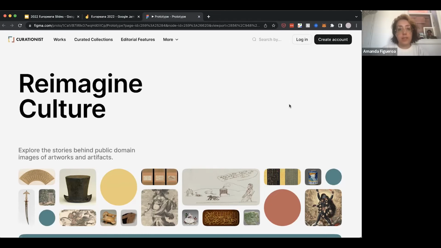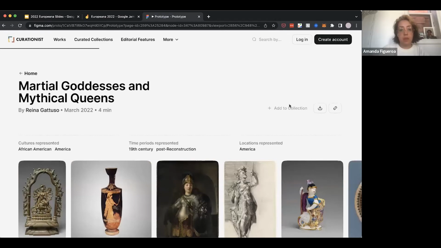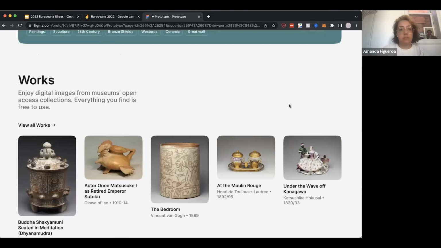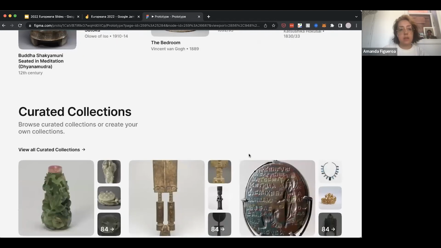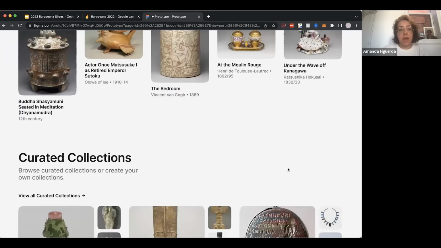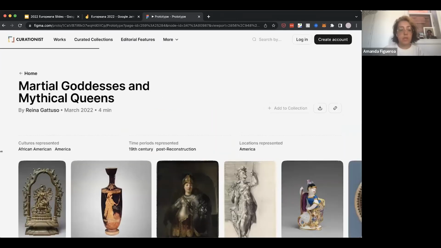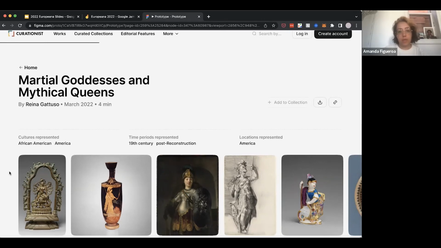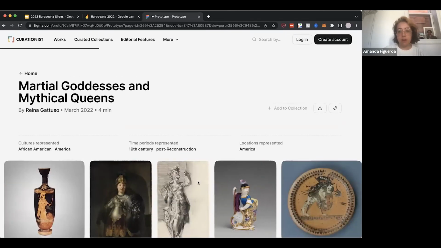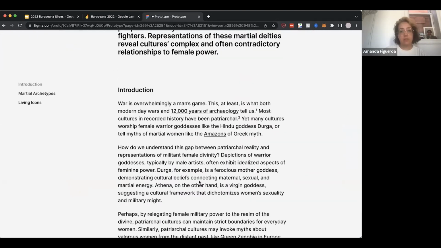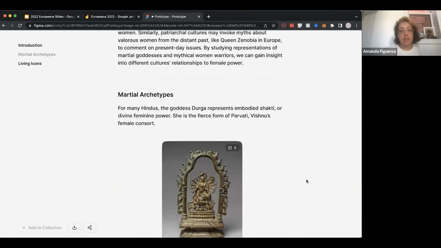So let me just quickly take you through this Figma prototype. It goes down the screen. You can see we have over 4 million works. You will get a preview of some works that we have. You can also see curated collections. So for example, here's a collection of martial goddesses and mythical queens by another one of our content creators, Reina. We have a bunch of different artifacts that have been added, and we also have annotations that she has added.